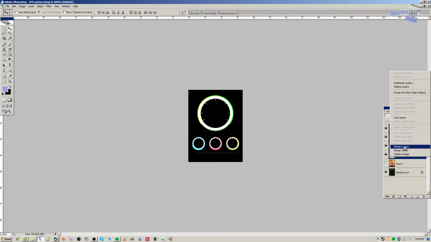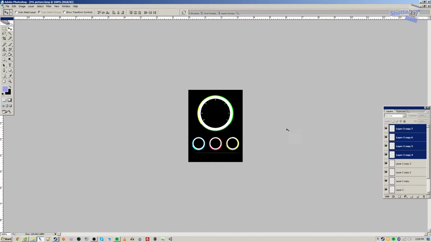I'm gonna right click, duplicate layers. This is just a force of habit. You can just merge them immediately if you want to. I'm going to right click again and merge. And then there you go. You have all that outlined.